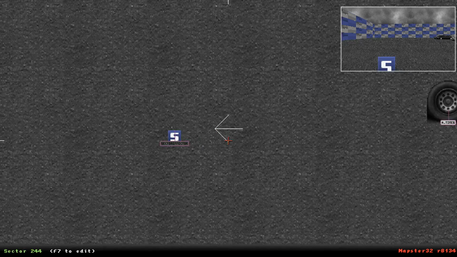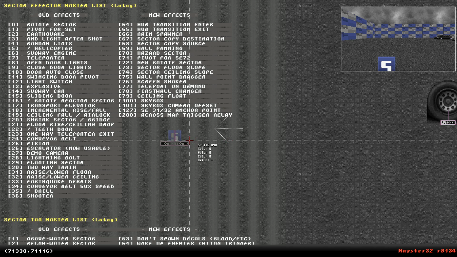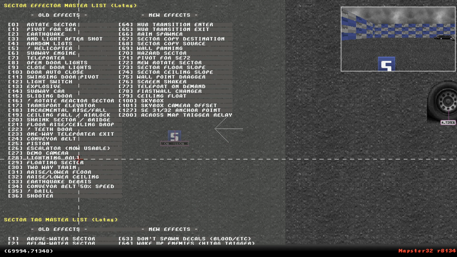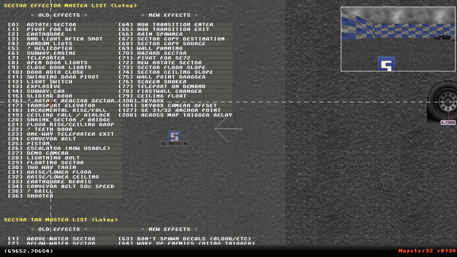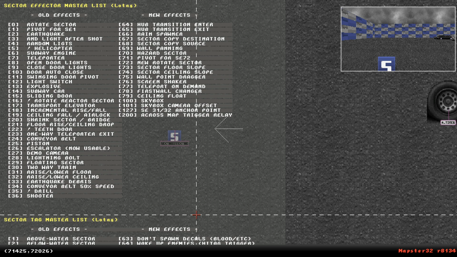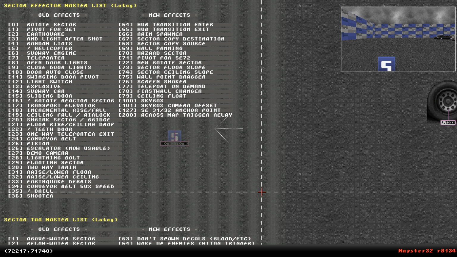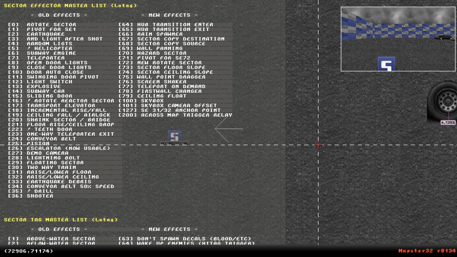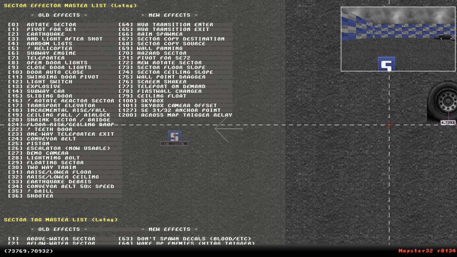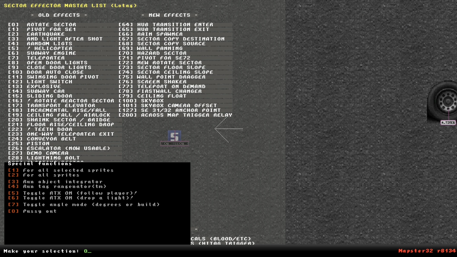In 2D mode, you also have Control-Alt-Shift. In a high resolution, you can see the whole thing, but over here you can see the sector tags and sector effector lists, which can help you. Over here, if you press Control-Alt-Shift and if you press I, you get a special menu. This is a little bit complicated, and I'll show you later how to work with it.